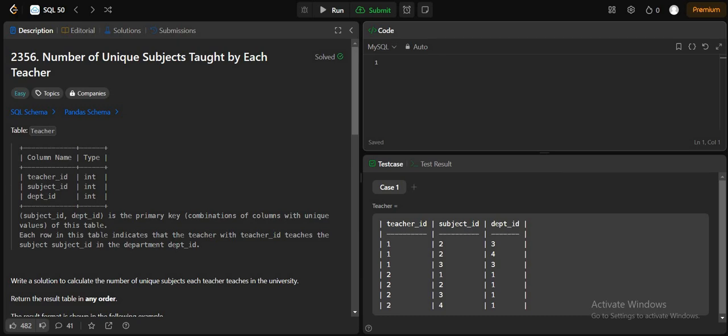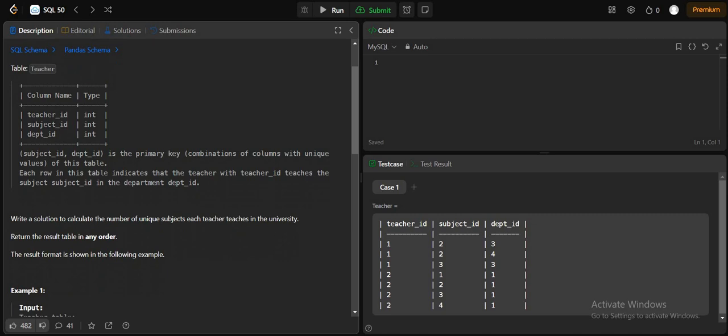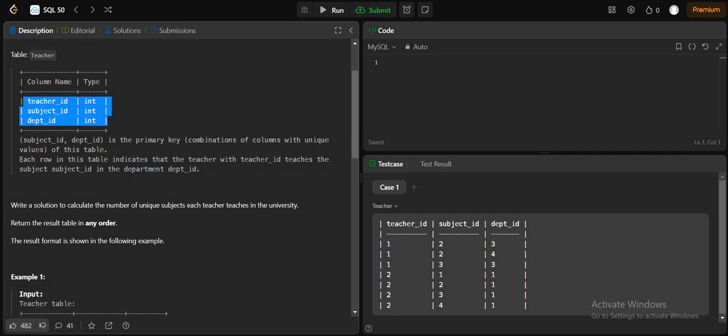So in our SQL series of solving Leetcode questions, I'm back with another brand new question: number of unique subjects taught by each teacher. Okay, so let's start with the question. Here we have our teacher table. This teacher table contains 3 columns: teacher ID, subject ID and department ID. Here the department ID and the subject ID is the primary key. Okay, it is a combination of columns with unique values.